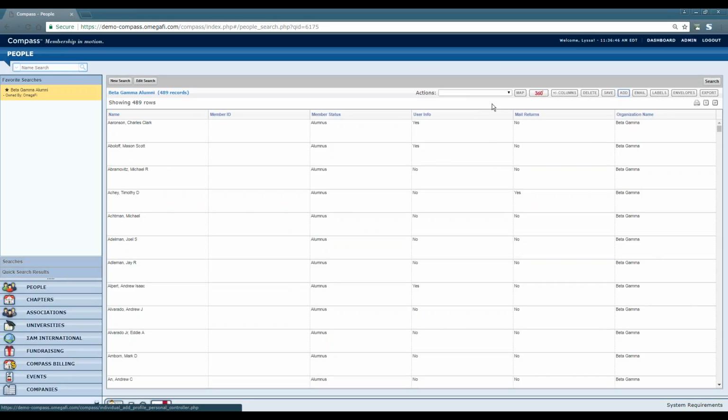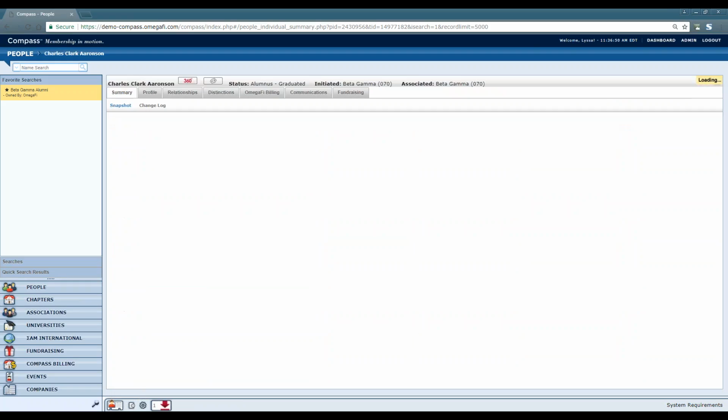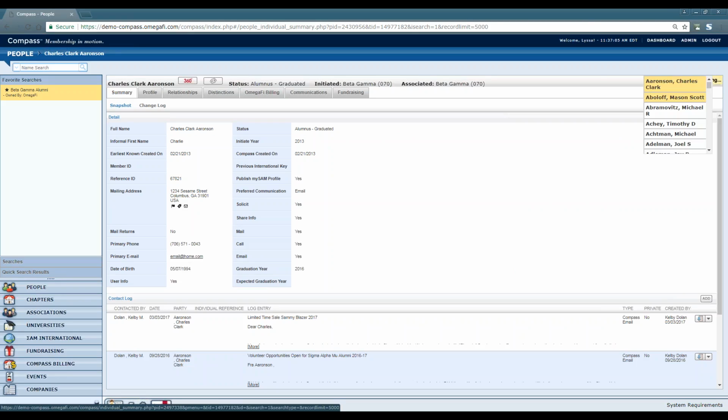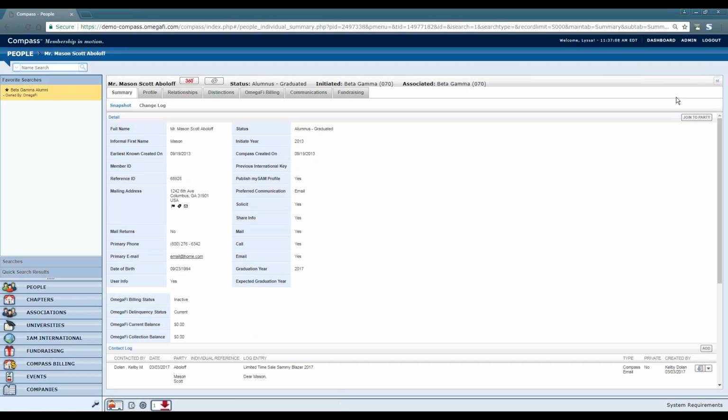If you need to navigate to an individual's record, you can click on their name in your results set, and it will take you to their personal profile. Use the double arrow that's available in the right corner to go to the next person in your results. If you do not see the double arrow, you may need to zoom out on your screen. If you would like to go all the way back to your results, click the double arrow and scroll all the way up to the top and click Back to Results.